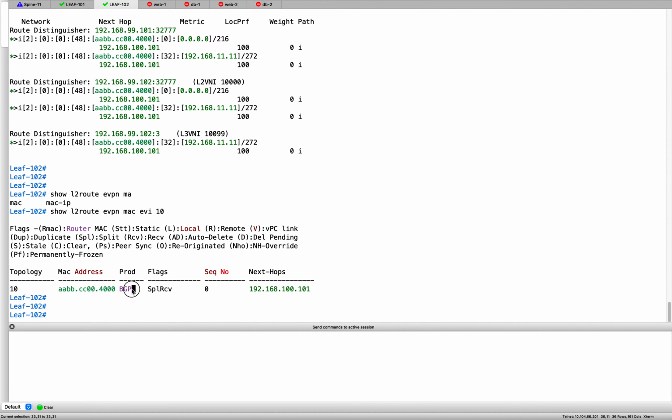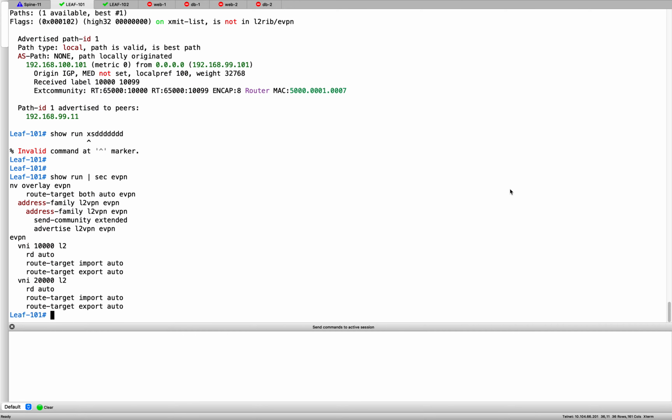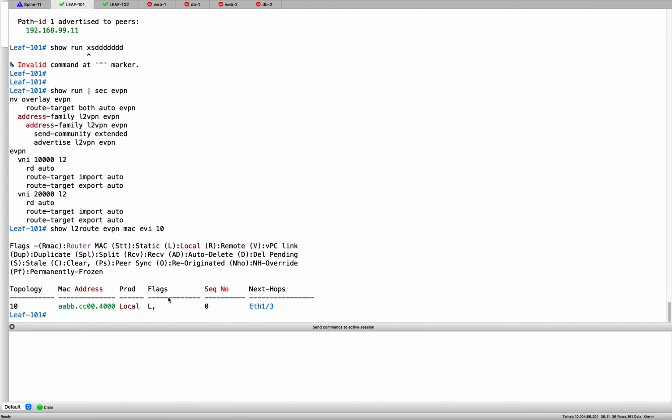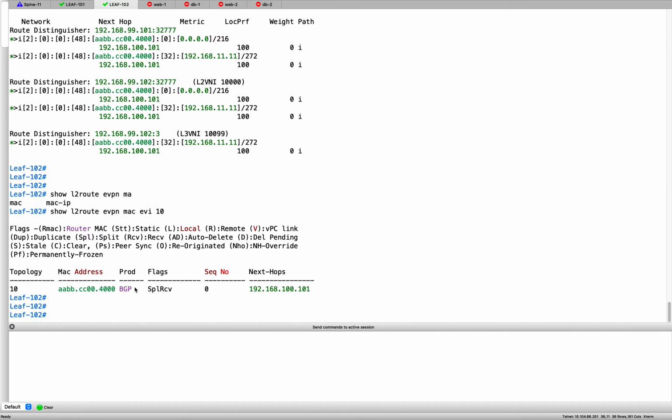But the fun thing is, see here, it says it is produced by BGP, whereas if you run the same command on the other side, on the originator, you would see it is produced local, because it is local to this VTEP, right? Whereas on the other side, it has learned this particular MAC route via BGP. So that's why it is telling produced by BGP. Okay, so that's good. So we have verified that it has come into the EVPN instance.